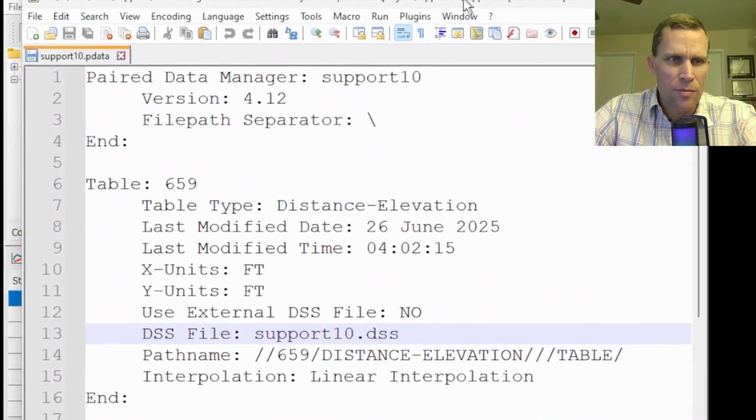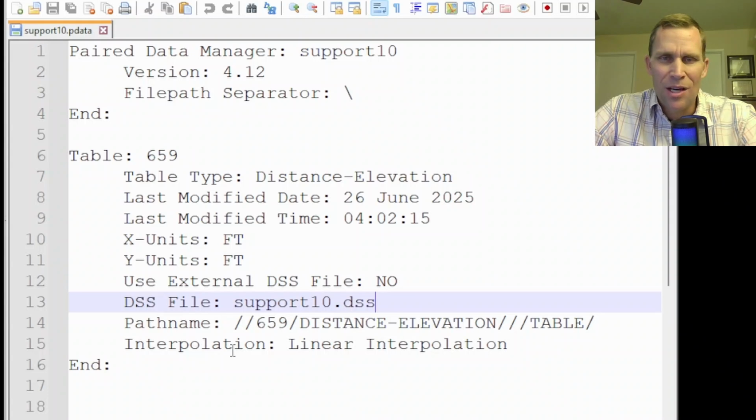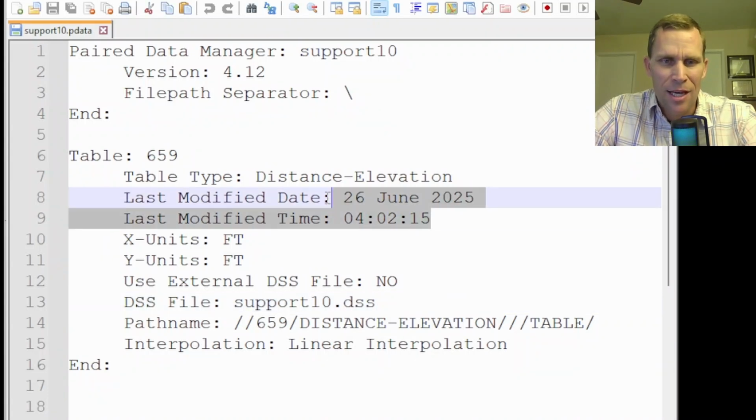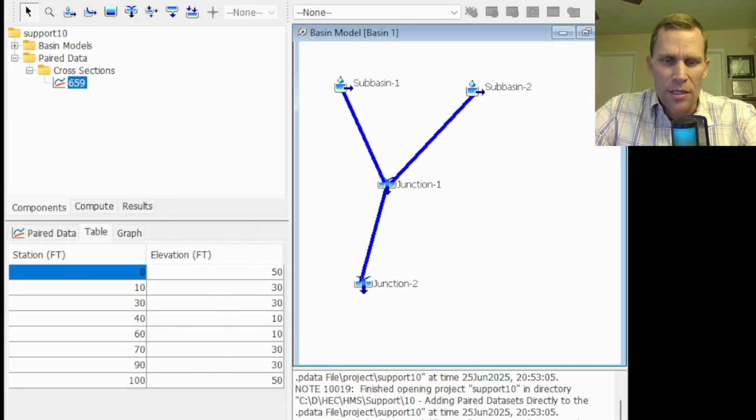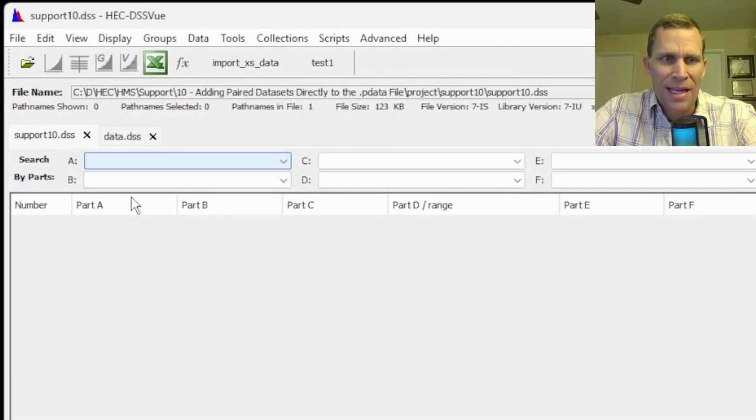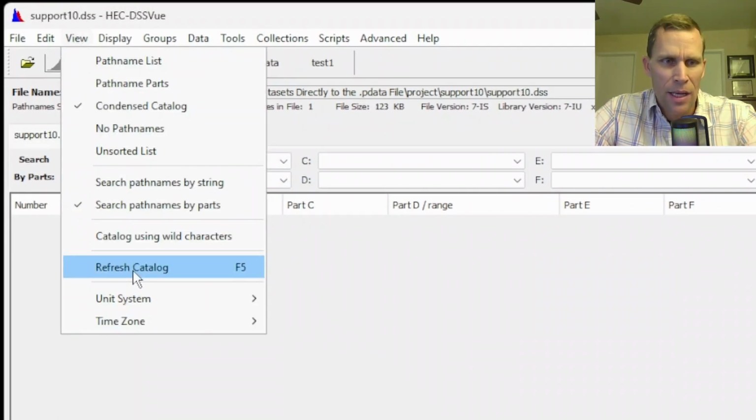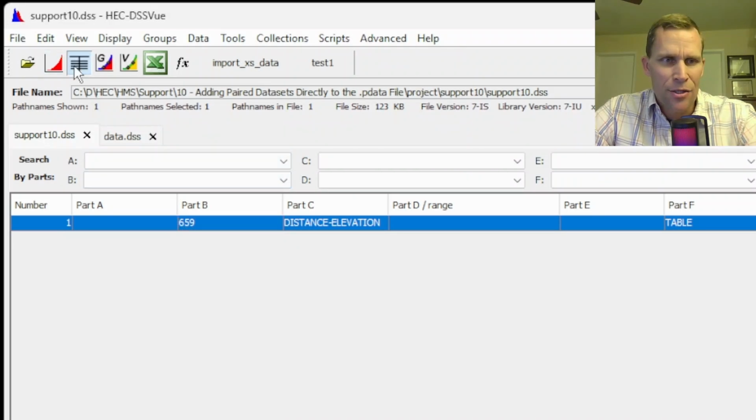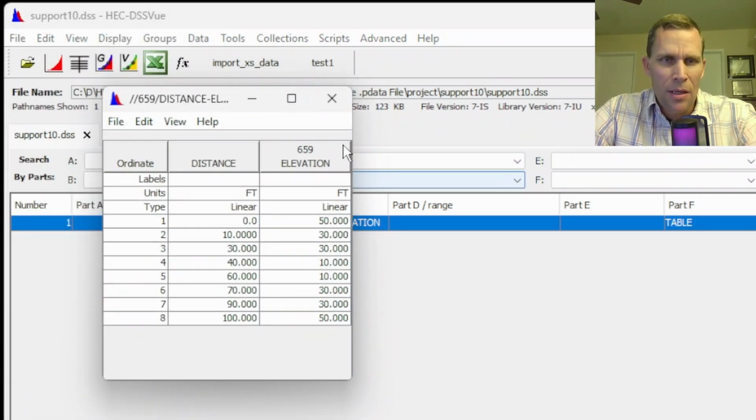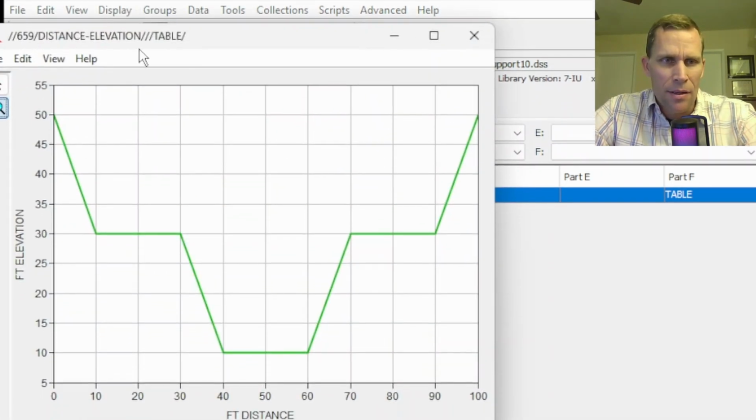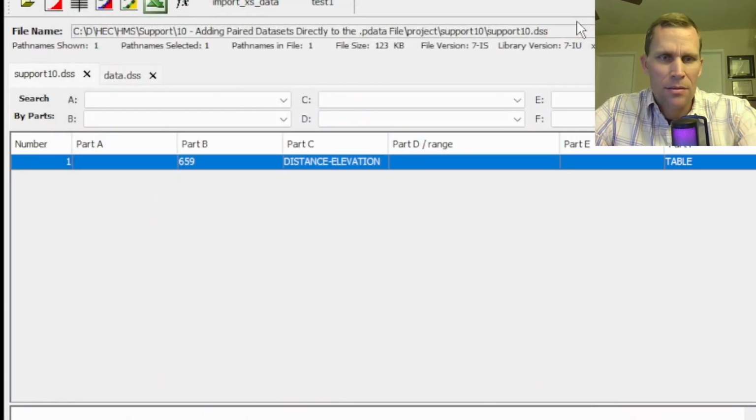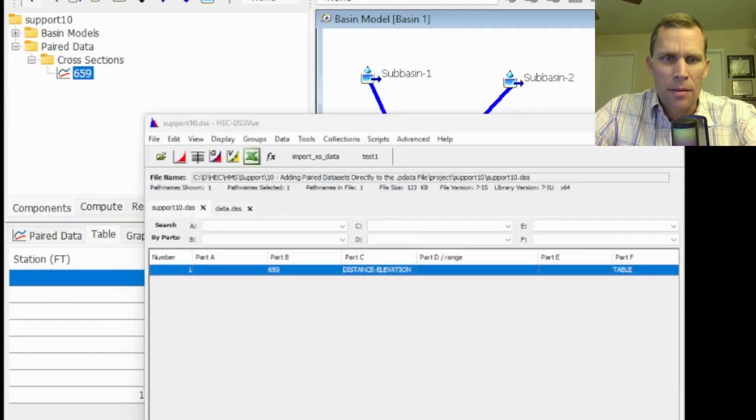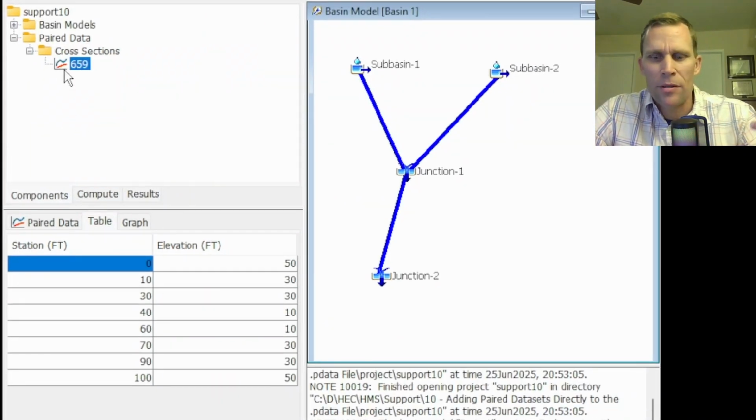And then it looks like there's been no change to the .pdata file except for the date time updated. But what did change is if I go to the support10.dss and then go view and update catalog, boom, we have a new record. And then that should have the data I just pasted in. Yep, there it is. And then there is the plot of the cross section. So that's cool.